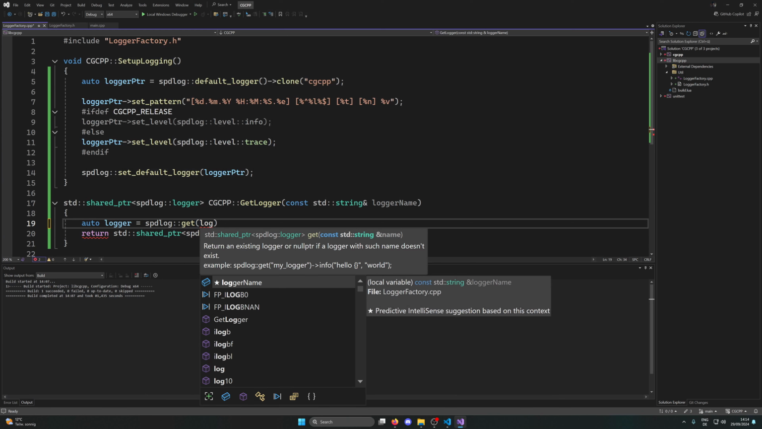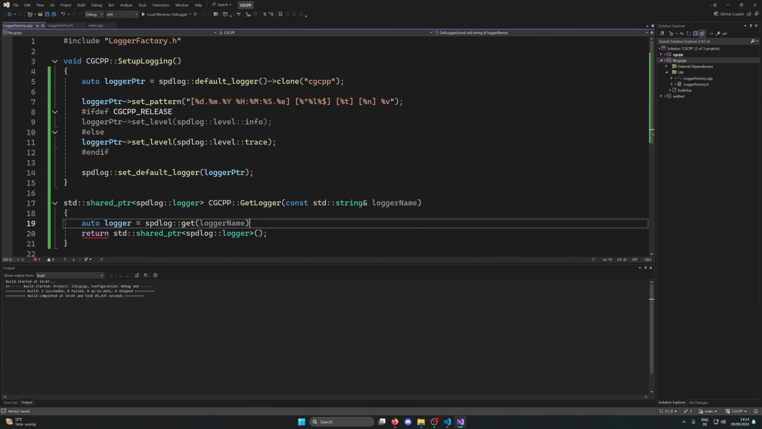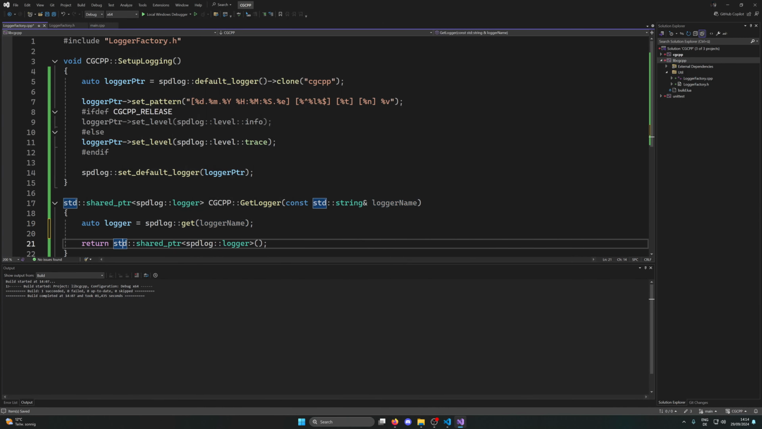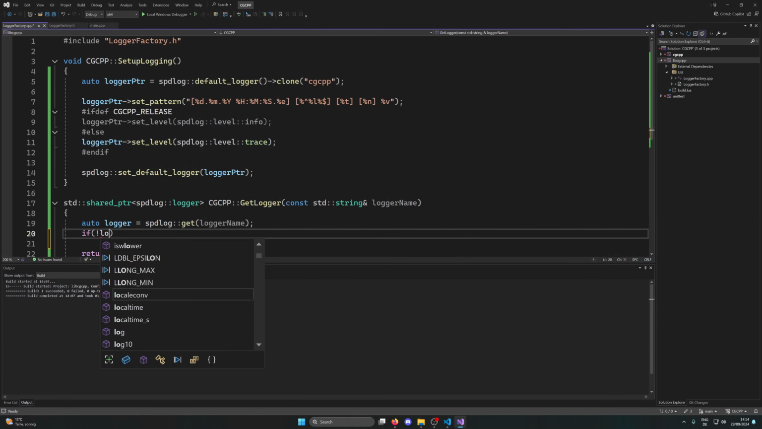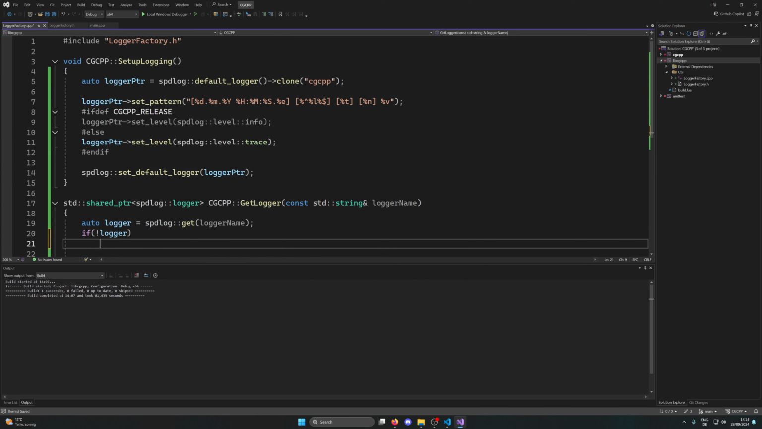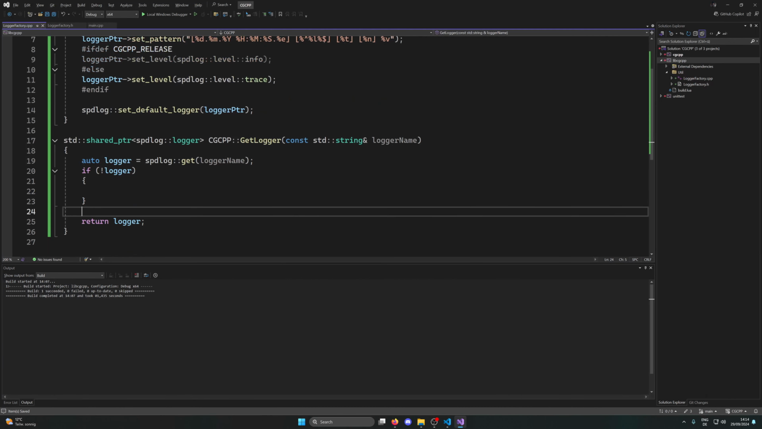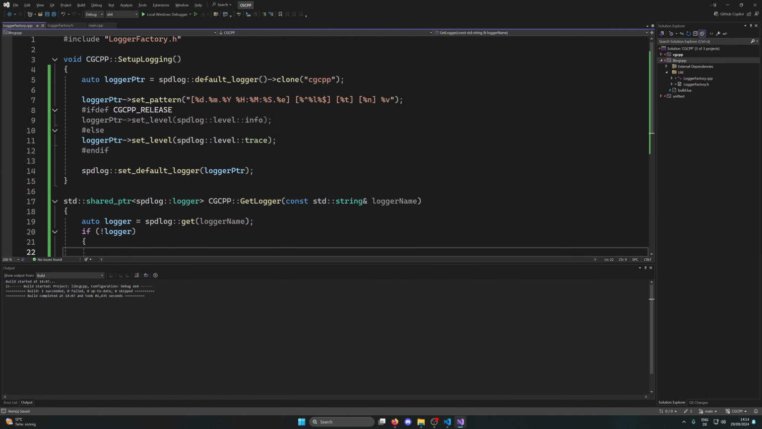This is why I've not used the string view, because spdlog does not support string views in this case. And basically what I want to do is retrieve the logger like that, and then return it. And if not logger, so if the logger was not registered, I want to create a new one. So how do I create a new one? Basically, I just say logger equals spdlog default logger clone.